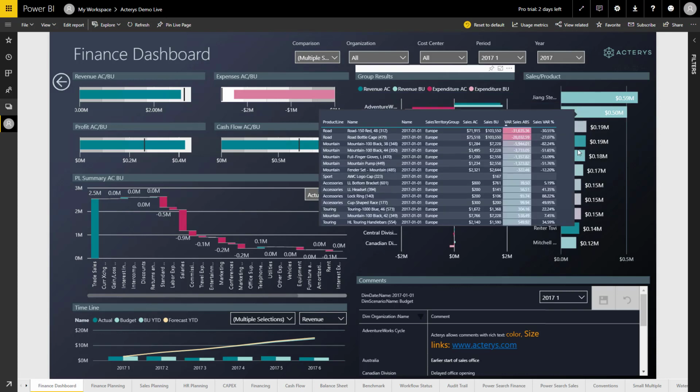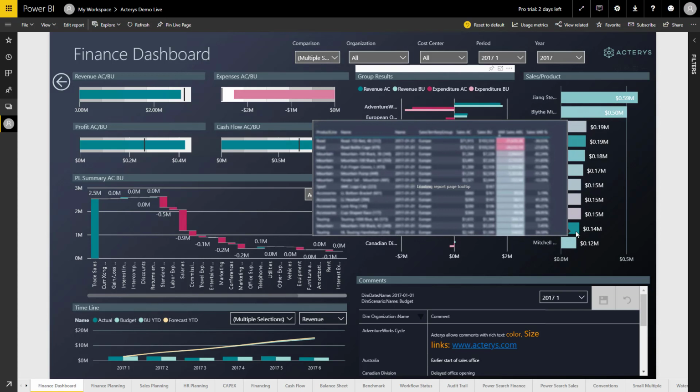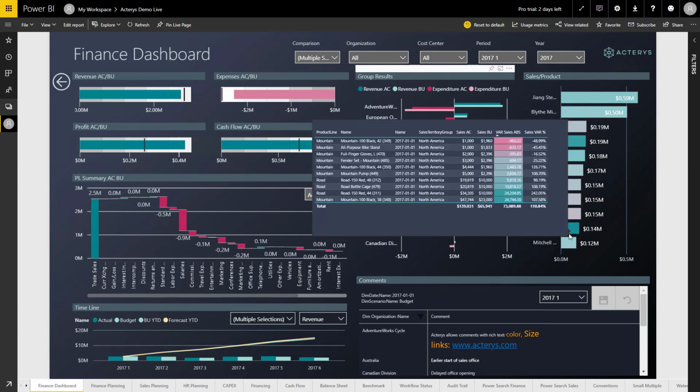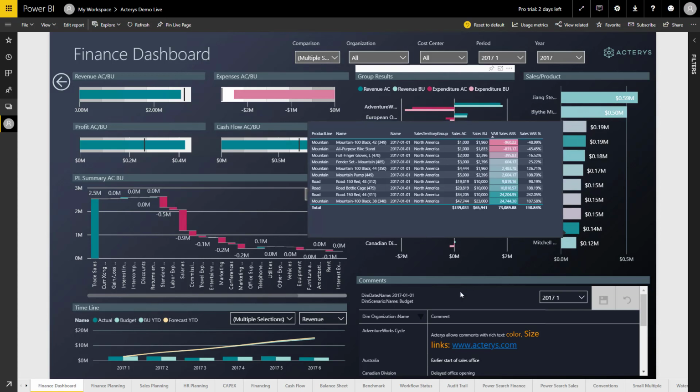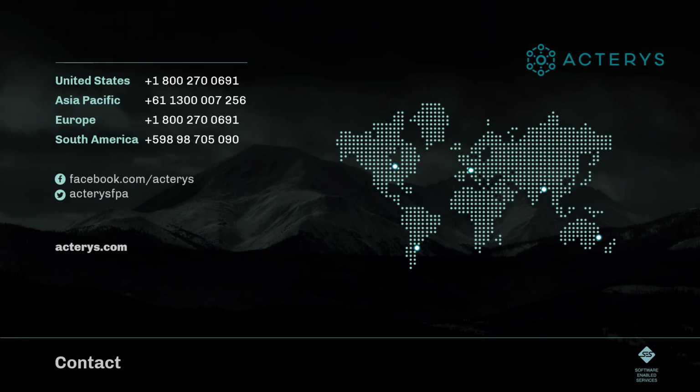So if you filter something in Power BI, if you want to see how something affects something else, all this is not possible. So really make sure when somebody tells you they have a Power BI integrated planning solution, that it really is seamlessly integrated. It uses the same data store. Here in Acterys, everything is built on one version of the truth, a unified data model.